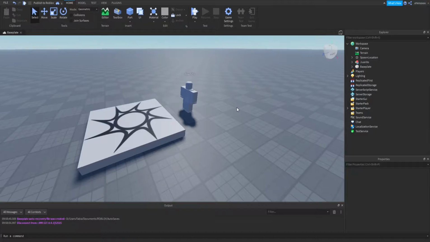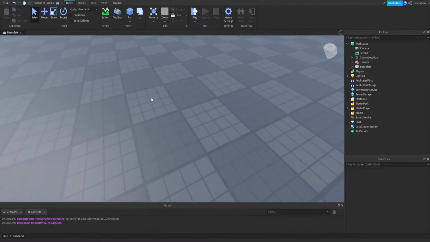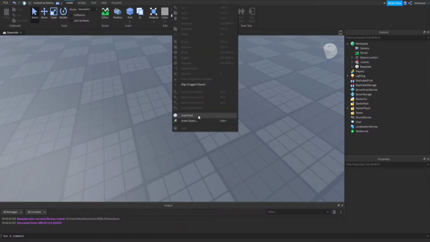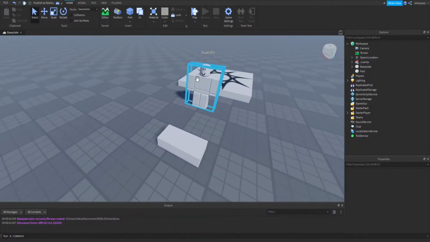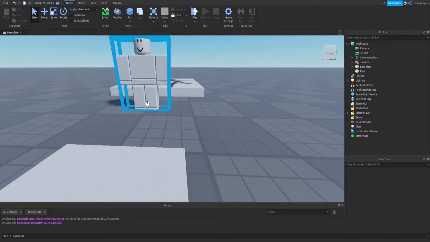This is going to be a really simple tutorial on how to make a basic team door that, when a player touches it, only opens if they're on a certain team. So let's get started. I'm going to make a part. I'm basically going to make the door right now. So a part, and then I have Juanito right here. He's going to be my reference as to how big I should make the door.